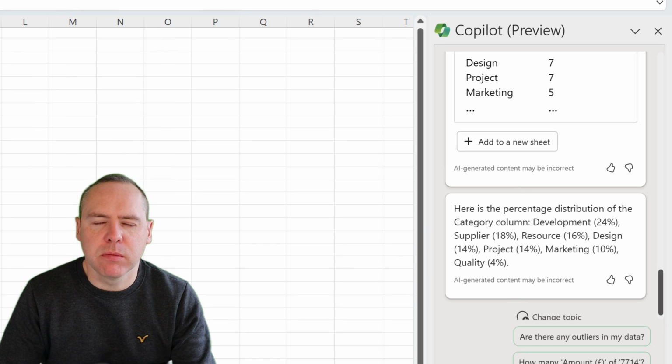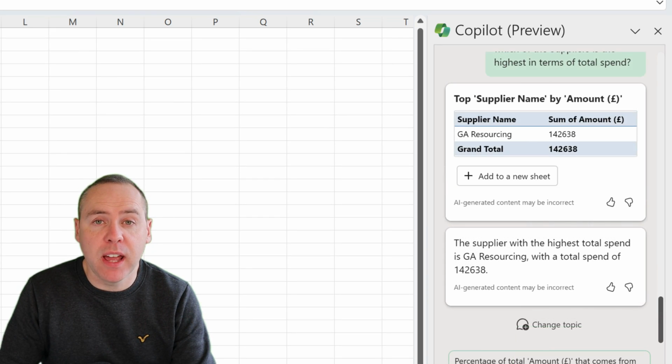Maybe you're also asked, well, which of the suppliers are we spending most of our project budget on? Let's go and ask Copilot to calculate that for us with a simple question. And there we have it, GA resourcing of over £142,000 of spend in the overall project. I now know where most of our cost is going and which one is the most key supplier for us and potentially holds the most risk.